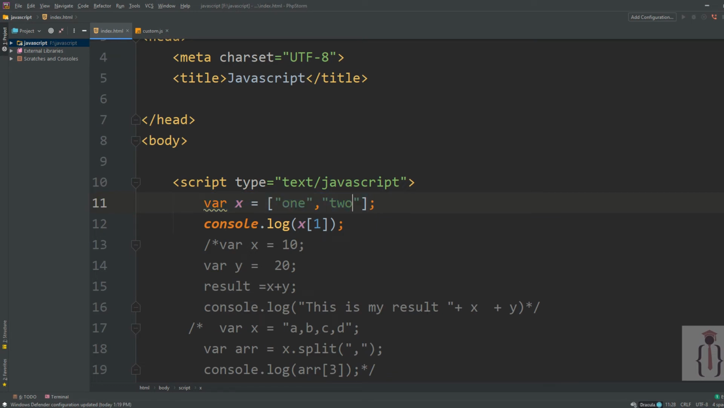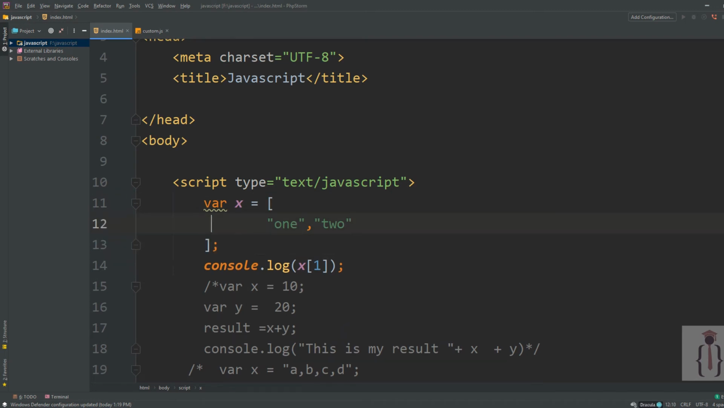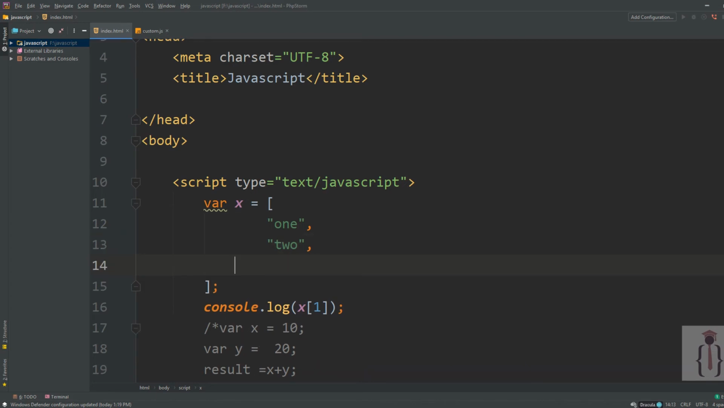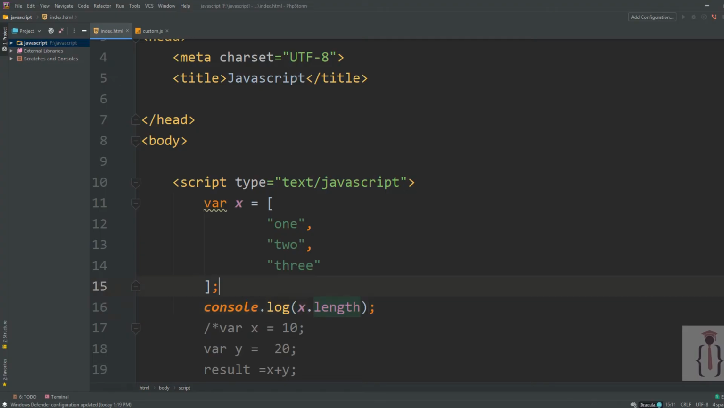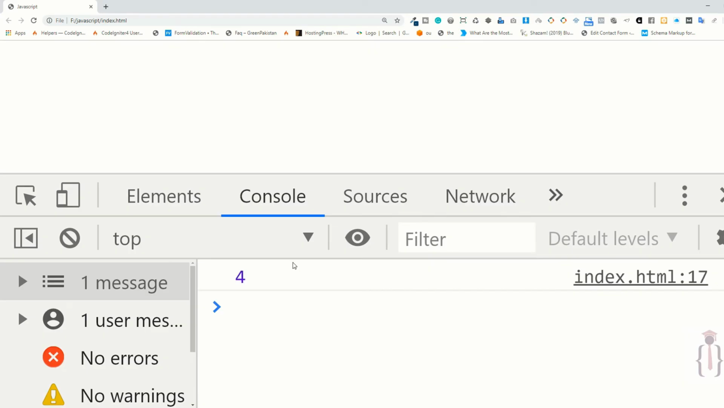Okay, you can also do that like this, but you have to separate with comma if you are using multiple values. Let's suppose I'm saying it's 3, so it will show you the 3 value. So if you use the length, it will give you the length of the array. Let's suppose if you have another value, it will give you the 4 length.